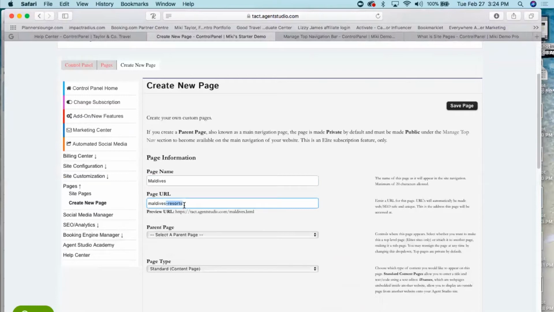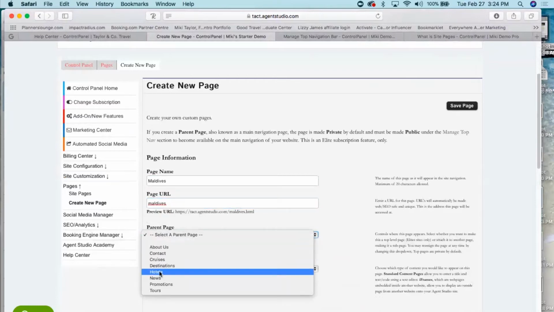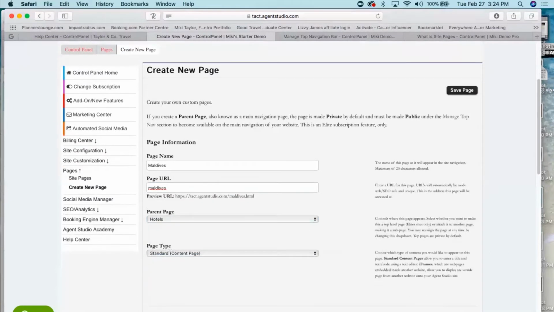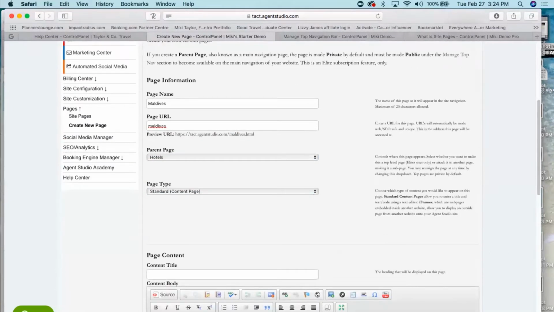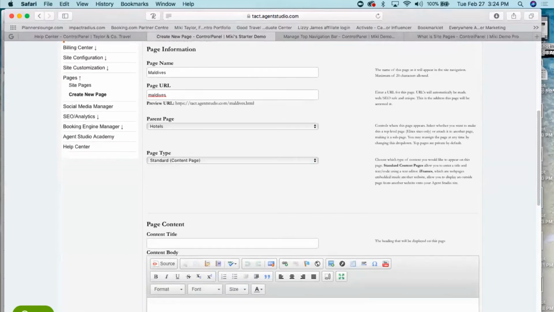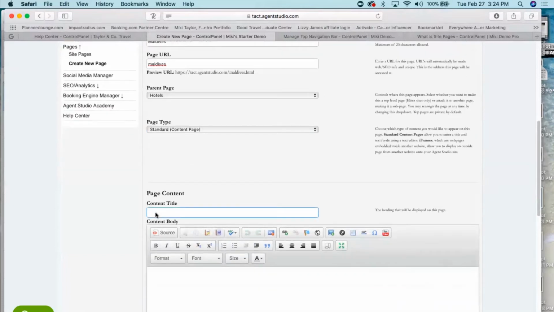And make the URL the same. We're going to put it under hotels. You can put it under whichever tab you would like to put it under. I'm just putting it under the hotels and make this Maldives.